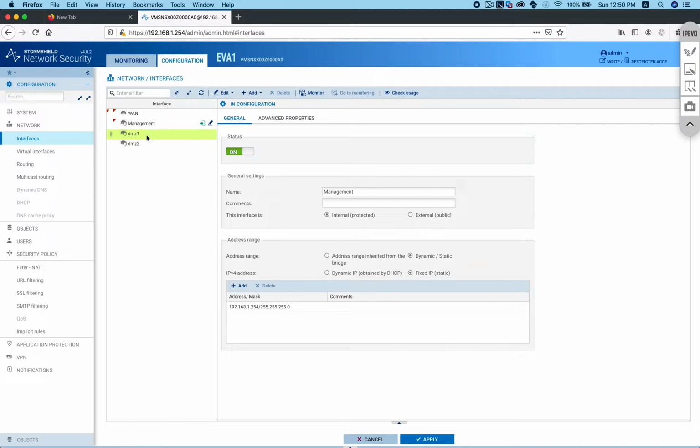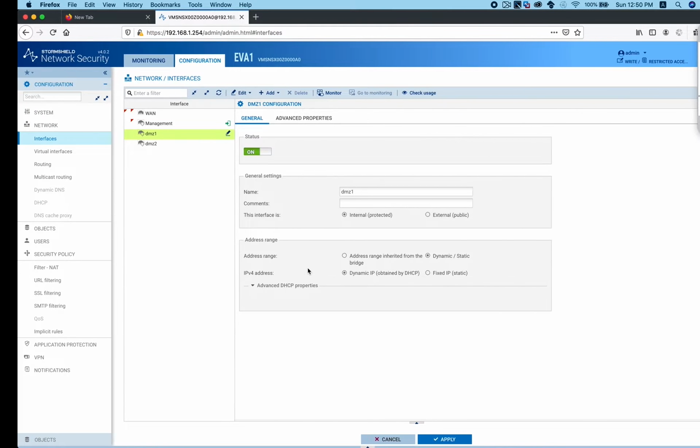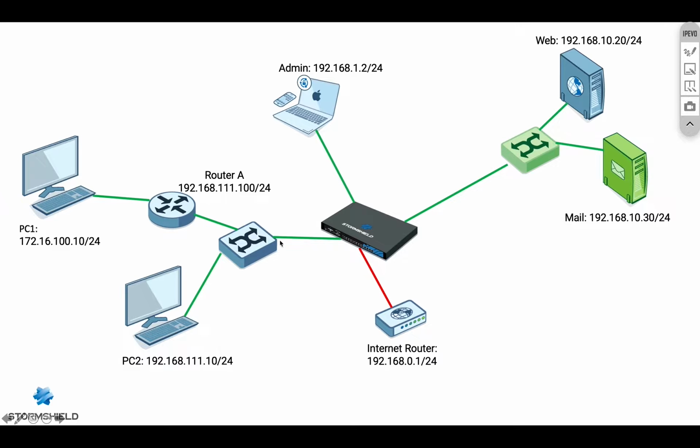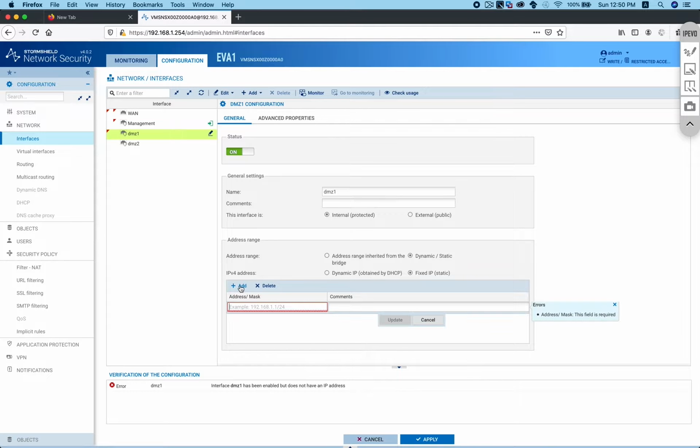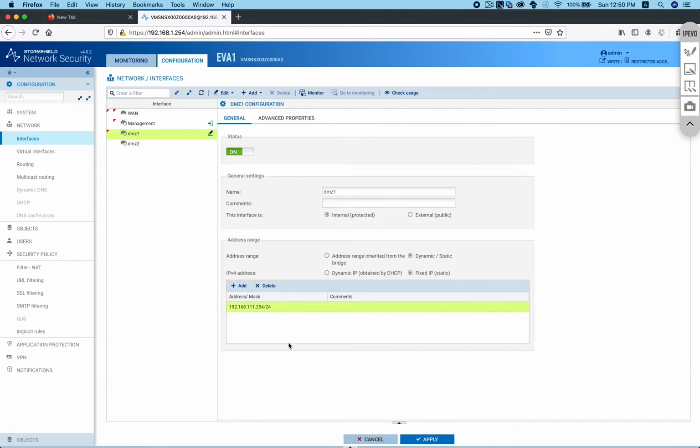For DMZ1, it's the interface which is connected to this network. Let me show you. This interface is connected to this switch, which has a router here and has another LAN here, so to this network. It is connected to network 192.168.111. So I will immediately change it to a static, fixed IP, and I will put the IP 192.168.111.254/24. Update. So now I have set this. Okay, I will call it my internal LAN, for example. So it is an internal interface. I can choose, it's not an external.